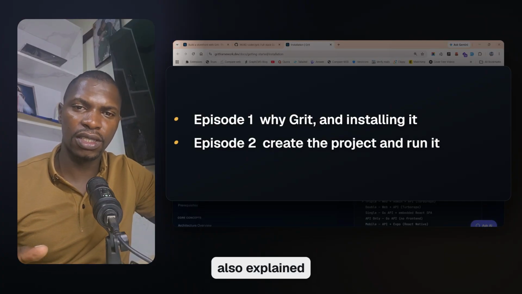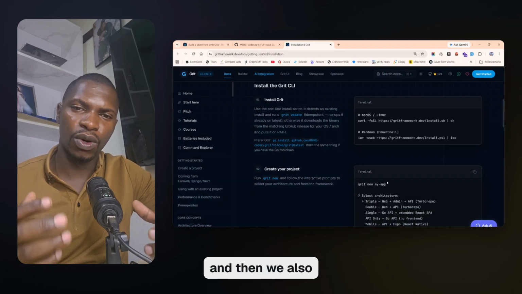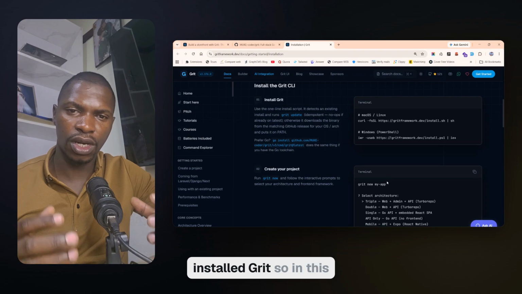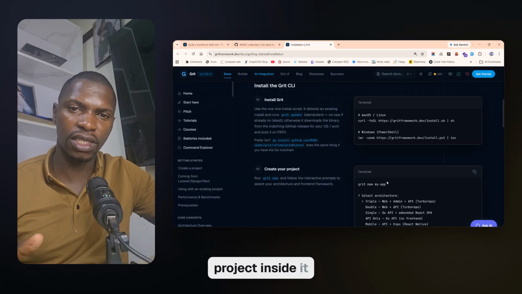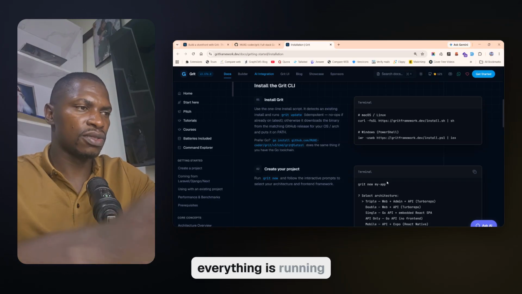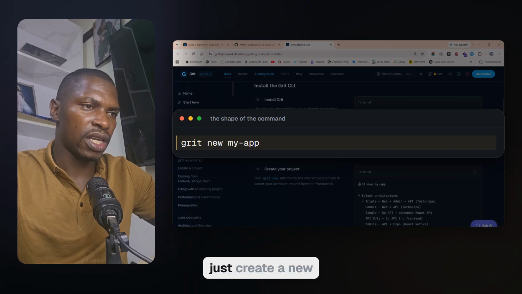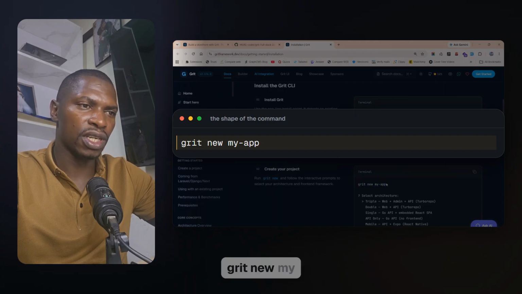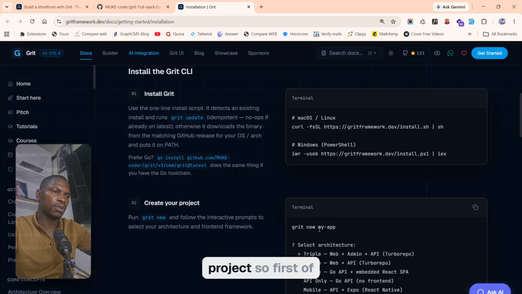I also explained why I chose to use Grid, and then we went ahead and installed Grid. So in this episode, we're just going to create a new project, initialize it, and start Docker and everything so that everything is running successfully. The first thing you can do is create a new project using grid new my-app, where my-app is the name of your project.